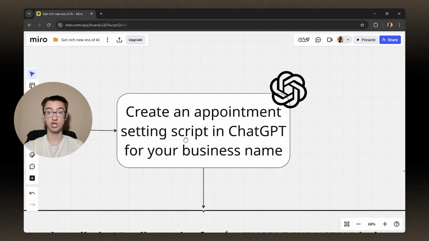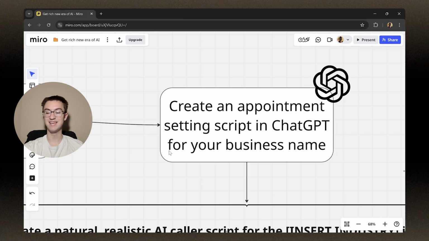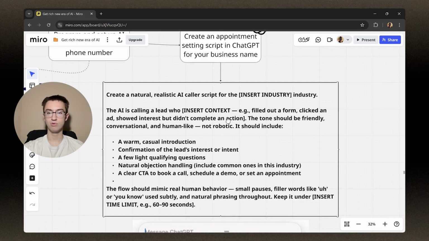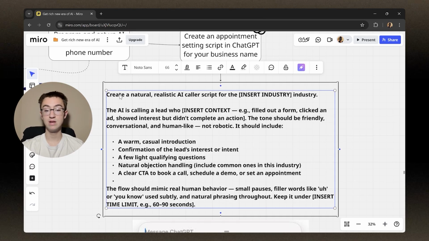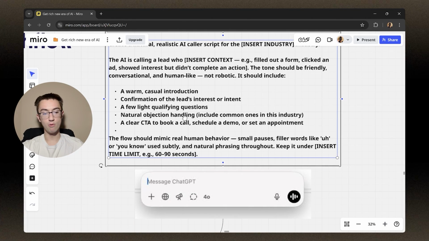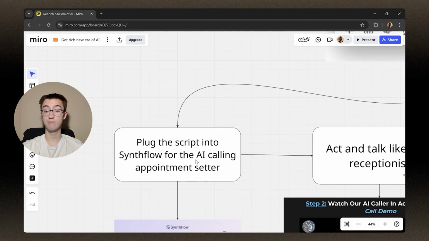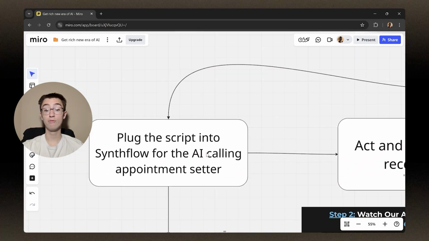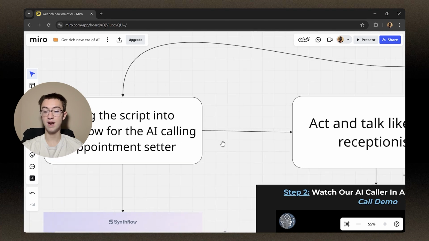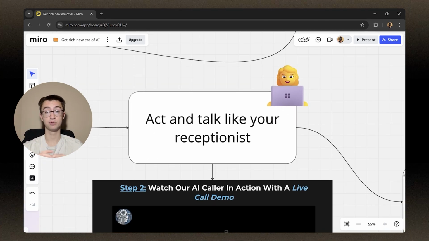Now, from there, to actually create this, you're going to create an appointment setting script in ChatGPT for your business's nature and for its name. I'm not going to read this word for word. This is a script you can use in ChatGPT to actually make these. So you can see, create a natural, realistic AI caller script for the HVAC industry, for solar, for whatever. The AI is calling a lead who filled out a form, clicked an ad, whatever. You kind of get the gist of it. From there, you're going to plug the script you get from ChatGPT into Synflow for the AI calling appointment setter. And then it's going to act and talk exactly like your receptionist, right? Anyone calling into your business is going to reach what acts exactly like your receptionist.